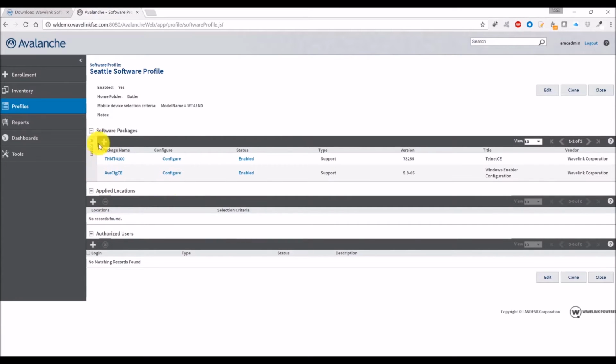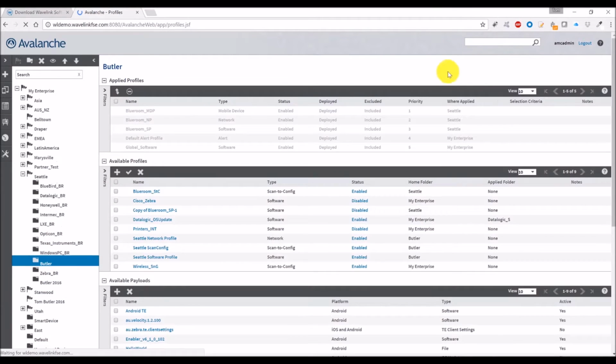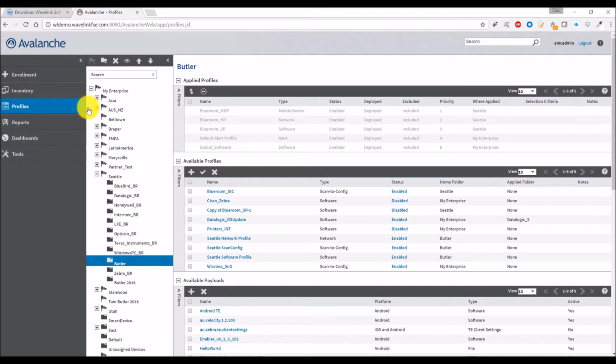All right, so in here, now I have my telnet for my WT41N0 and an Ava CFG file, which is my enabler configuration utility, also in here. And those are the two packages that I want in my current software profile. So I'm going to press close. Now let's check on the device really quick and just show that it doesn't have any software on it. So let's go to the inventory.